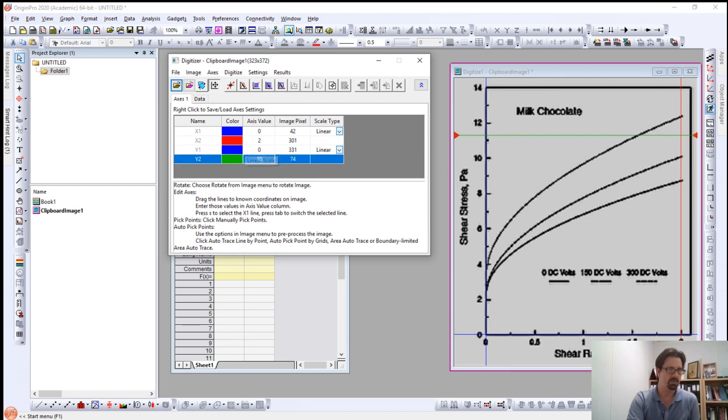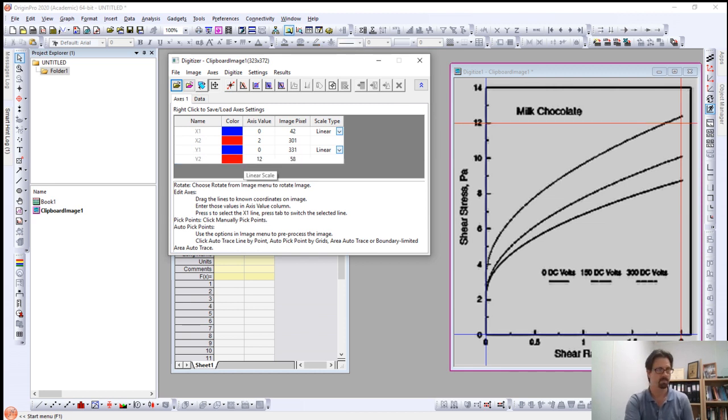Now for the y2, we need to slide this, and you can choose any value you want. You can go from anywhere from 10 to 14. Any value would be good. I'm just going to leave mine here at 12 and set that value here to 12. There. Now our graph has essentially been calibrated.